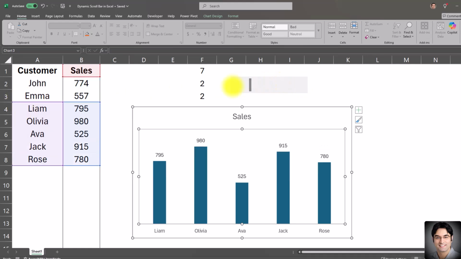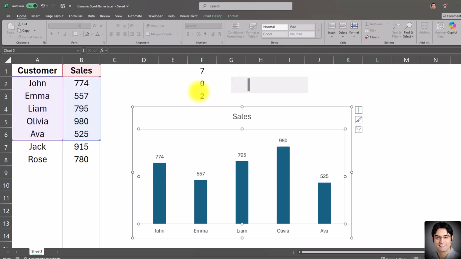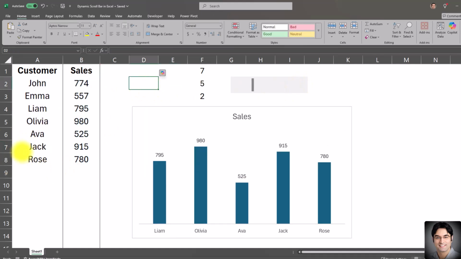As you can see, the bar chart is designed to display customers in groups of 5. That means as I scroll left, it shifts to the previous or next group of 5 customers. So as you can see, we have the previous group of 5 customers. As I scroll left again, it once again goes to the previous group of 5 customers. I'm going to go ahead and just add a few more customers to this list just for demonstration purposes.